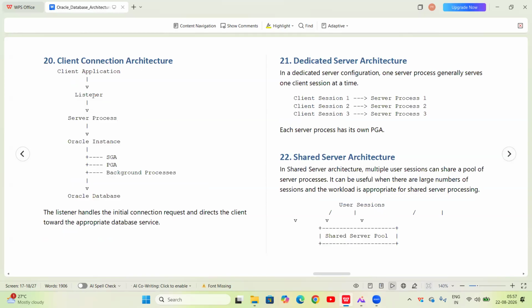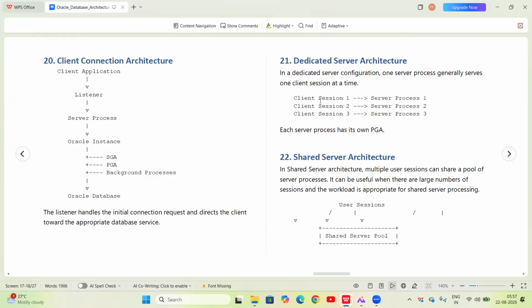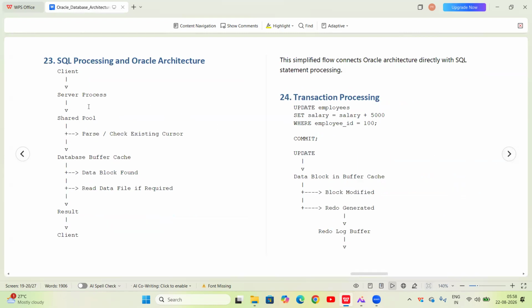So client connection architecture: client application, listener, server process, Oracle instance, SGA, PGA, background processes, and Oracle database. Okay. So dedicated server architecture: session one, each session has a different process, right, in the PGA. Okay. Shared server architecture: user session, shared server pool, clients. Parse, check existing cursor, database buffer cache. Okay, so this is the process. Soft parsing, data block found, redo, data file record. Okay, result to client. So this is the structure, how it works.